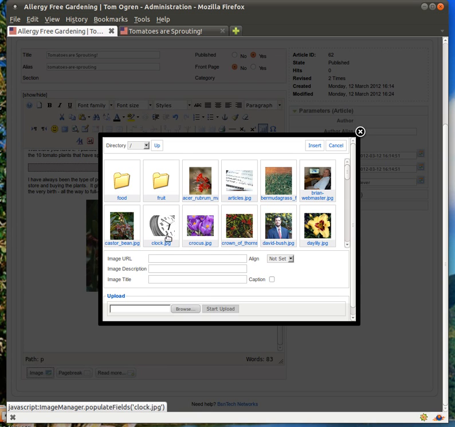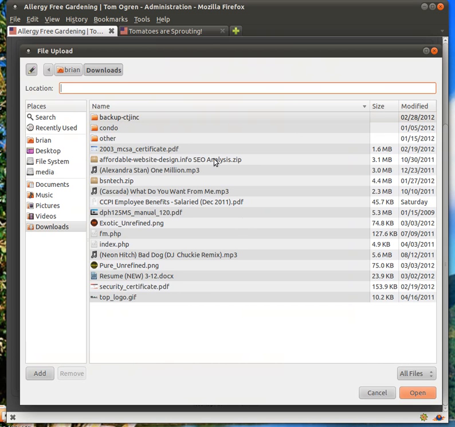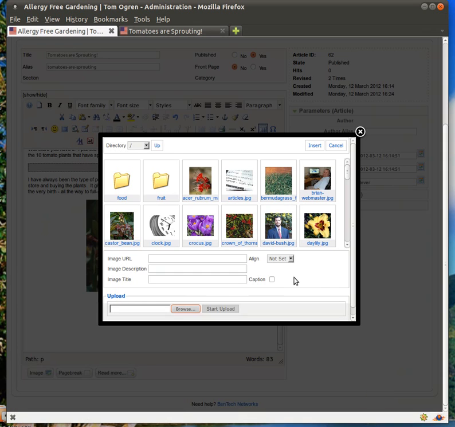If you want to add an image to the site that you just created, you'll want to click on Browse, and then browse through your computer to find the other image that you want, and then hit Start Upload.